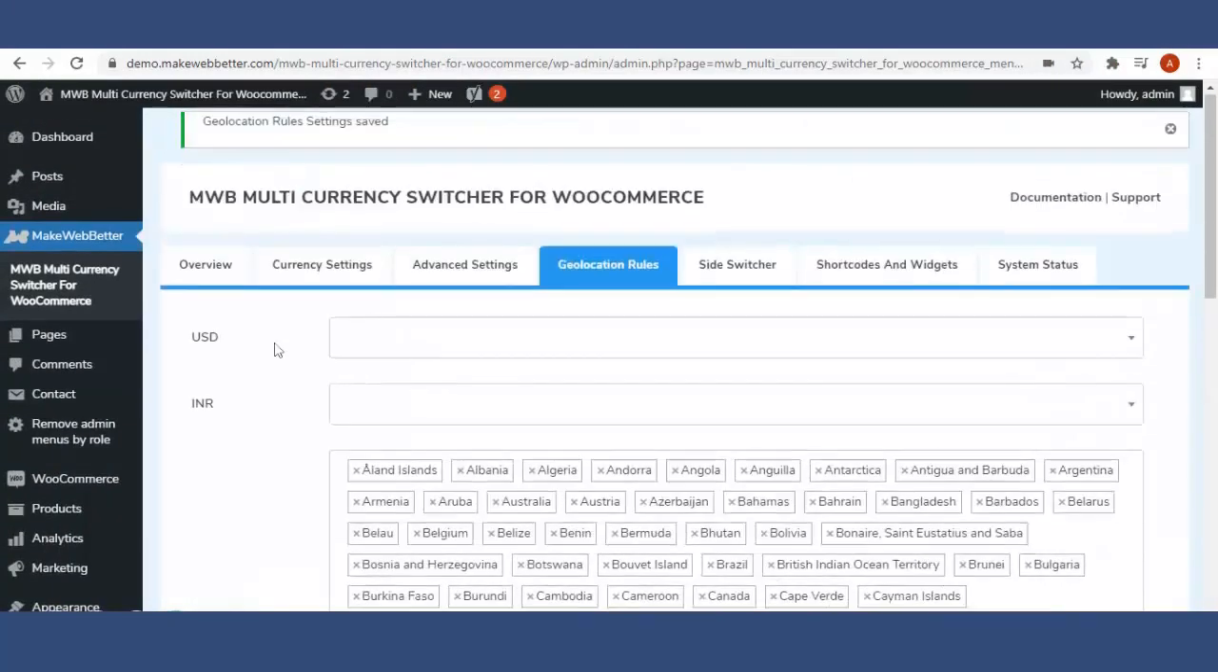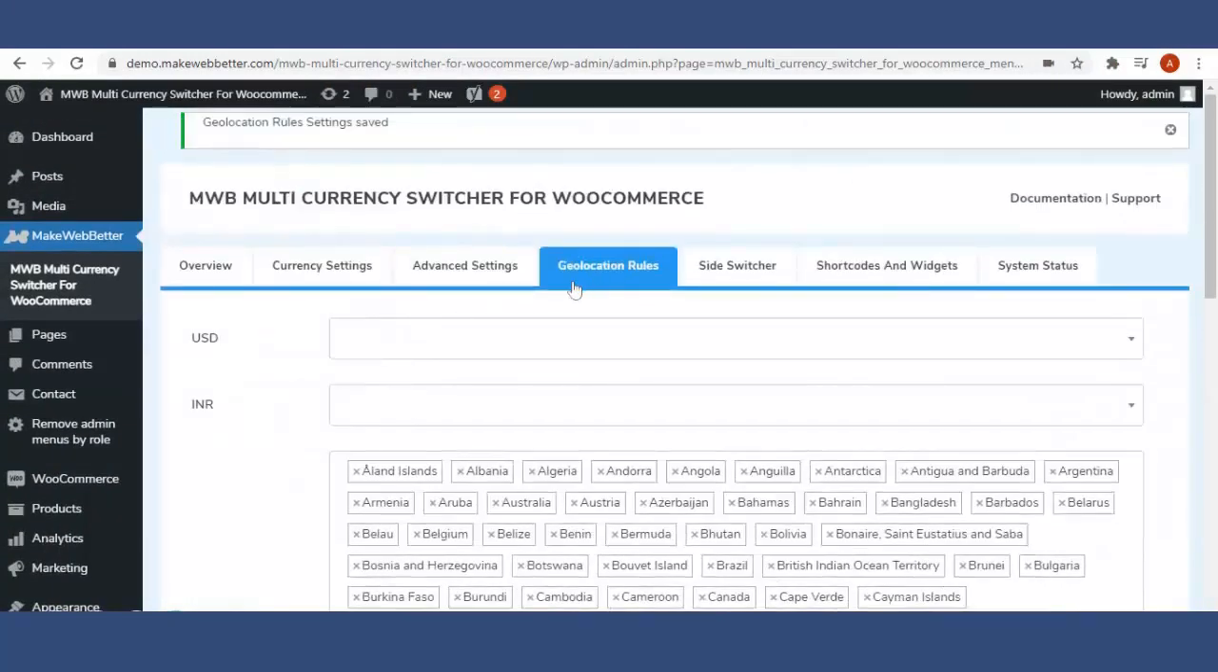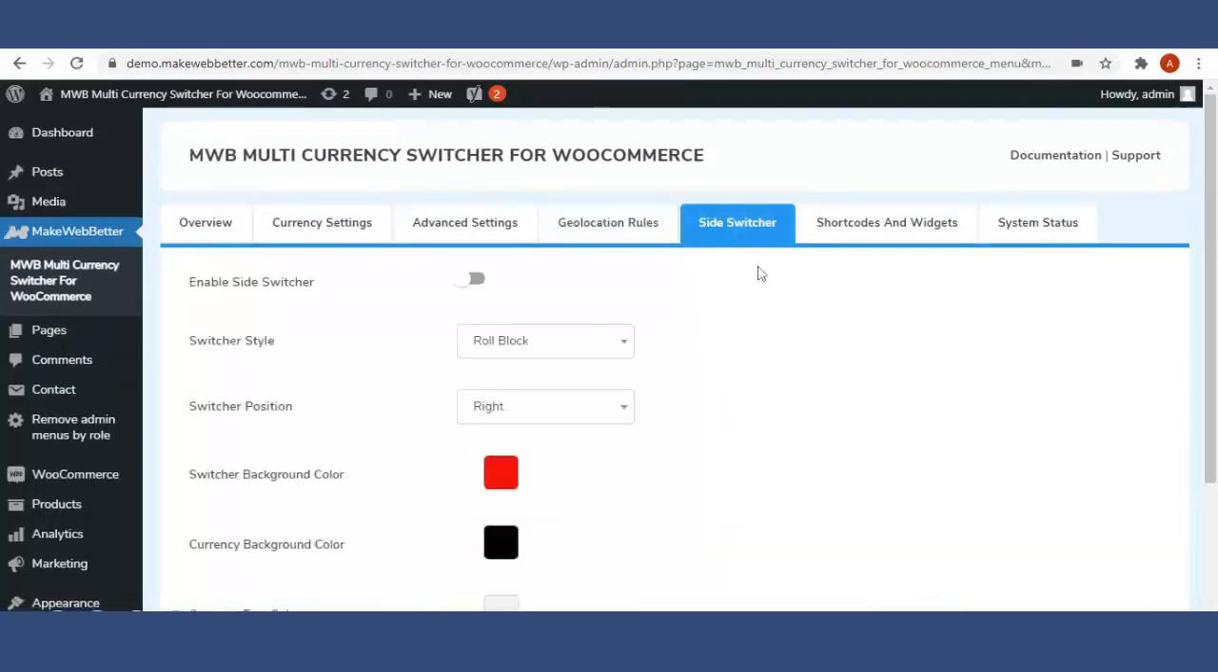Now all the settings have been done for the geolocation rules. Now let's move to the next tab, that is site switcher. So we are on the site switcher tab. With this site switcher tab, the admin or the WooCommerce merchant can customize the site switcher design.